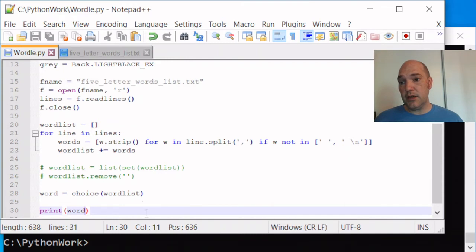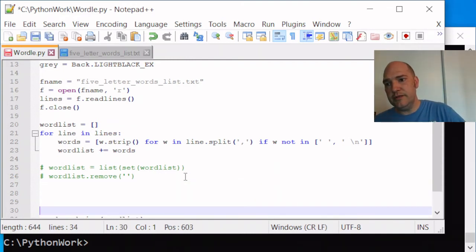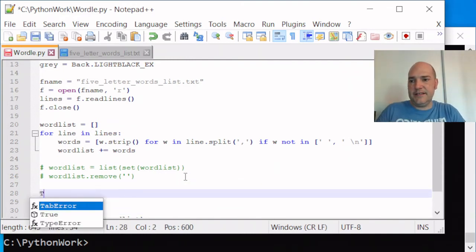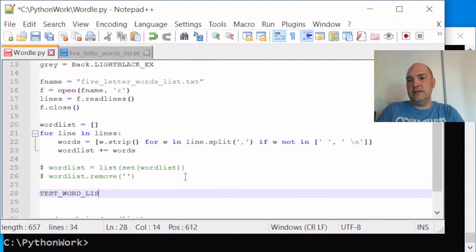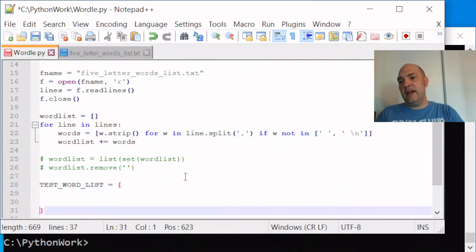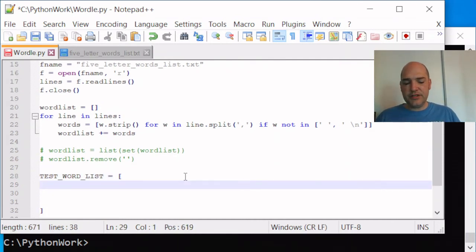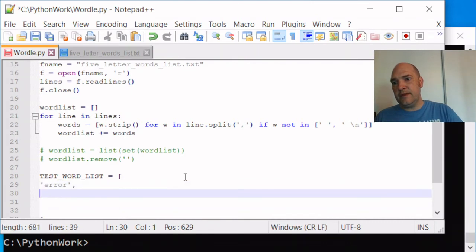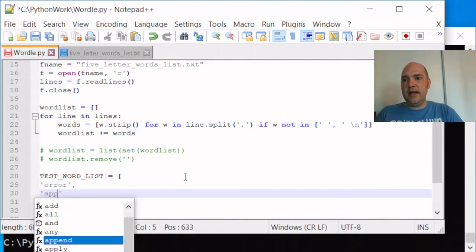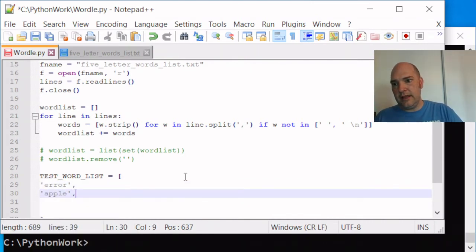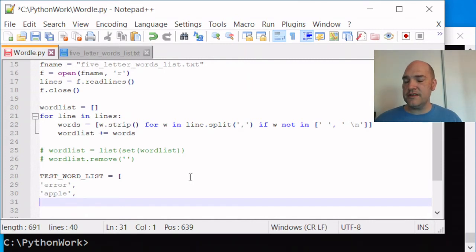So, what we can do is we can just make a fake list here called TEST_WORD_LIST, all caps, and we're going to make a list, and we'll just add a few words to it. So we can make the word error. And we'll put a comma, go to a new line, apple. They all have to be 5-letter words, and we'd better keep with making them all lowercase.